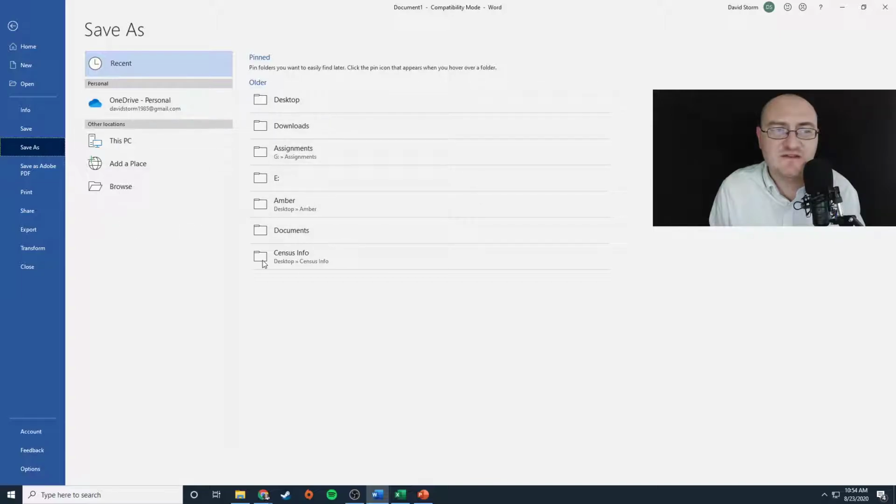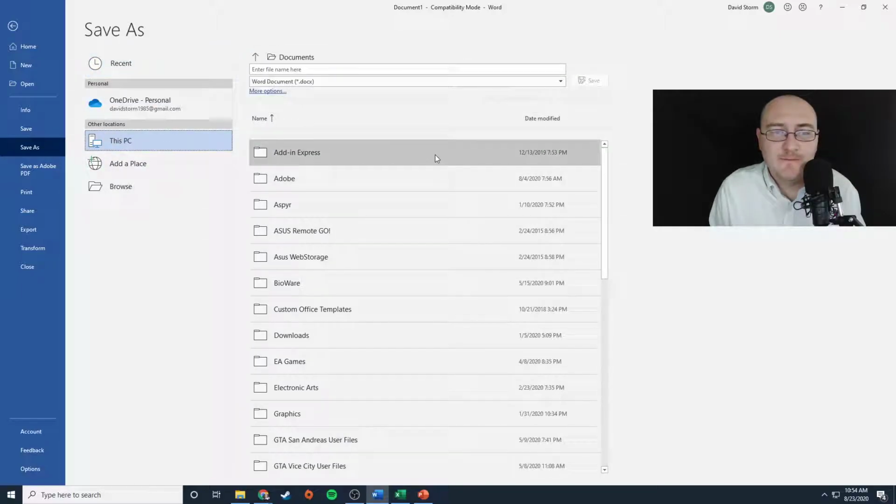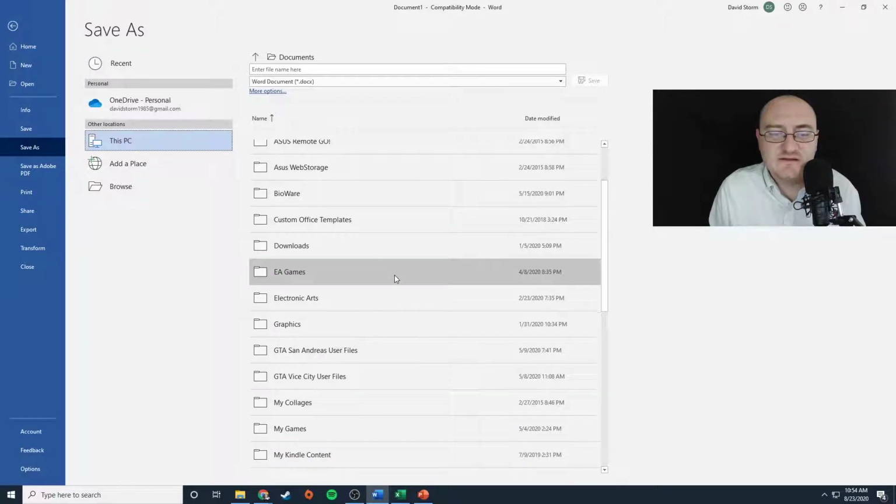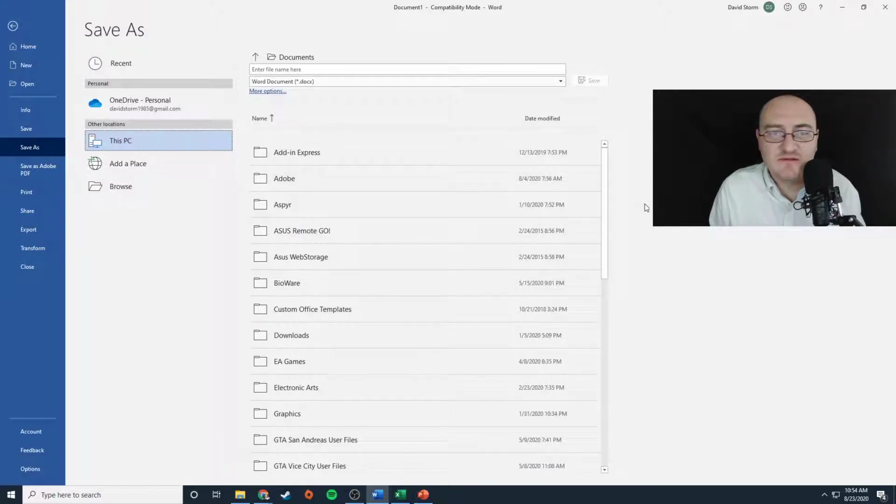And here it's going to ask me, where do I want to put this stuff? Do I want to put it on my OneDrive? Do I want to put it on my desktop? And I'm going to choose This PC, and then I will find a place in my PC where I want to save it.